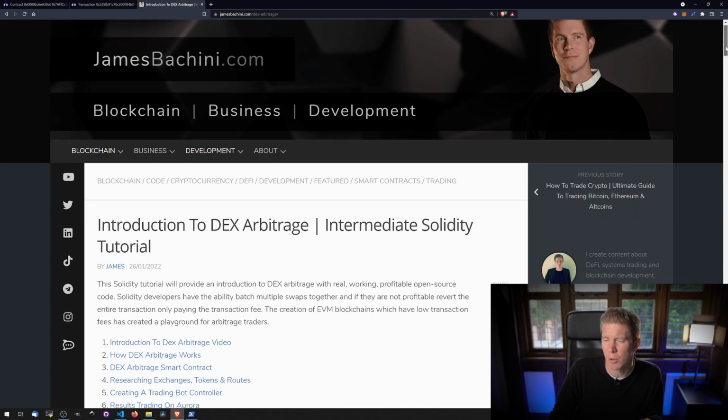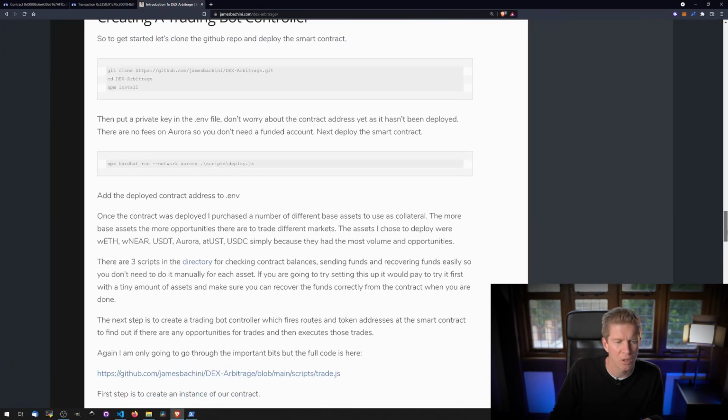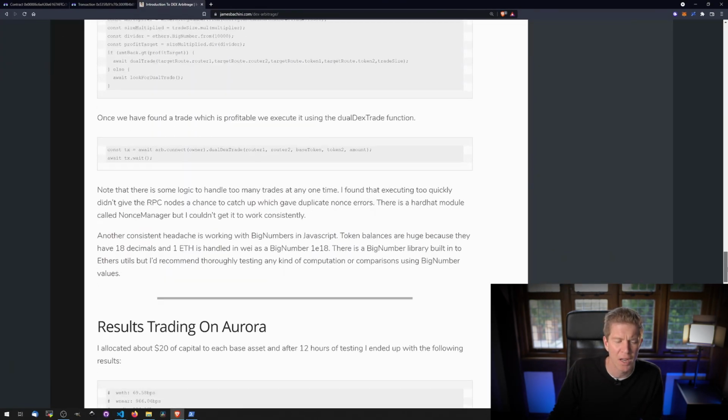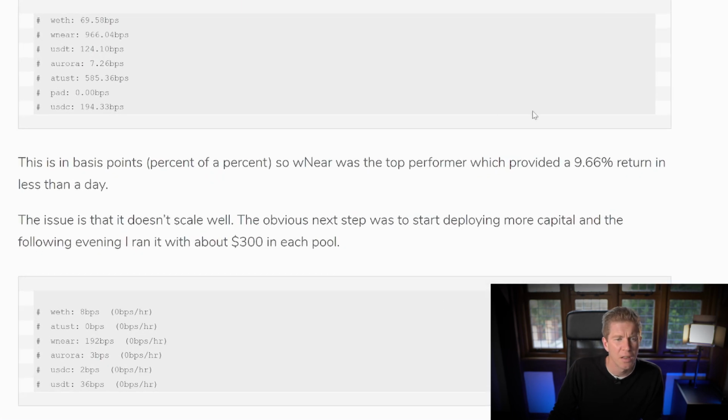If we go back into the blog post, we can take a look at the stats from the first couple of nights that I left this running overnight. The first night I had about $20 of capital on each base asset, and these are in basis points again. So this is 0.7%, this is 9.6%, this was the best performing asset. Obviously it's not very much, still just under $2, but in percentage terms, earning that in less than 24 hours is quite incredible.